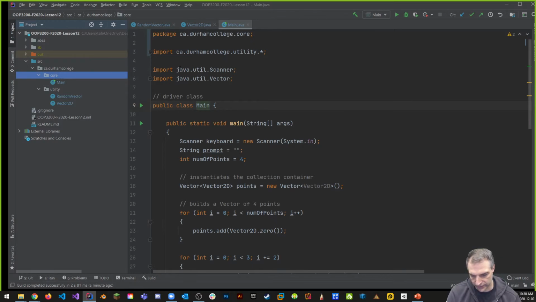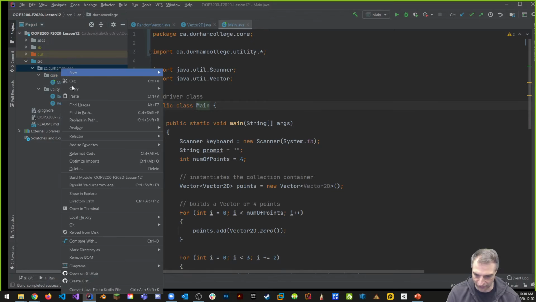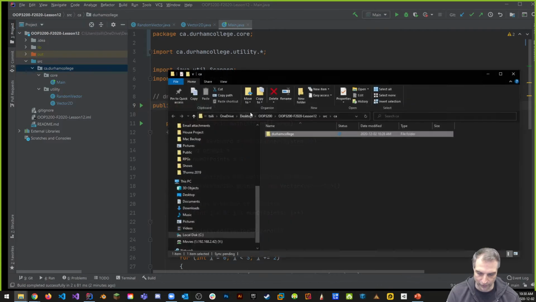So Java is the top level directory, util is a directory inside of, well, actually, it's not like that. It's the other way around. It's kind of backwards, right? But let's take a look at how this set us up. So CA Durham College. Let's take a look at our file structure in our Explorer for a second.